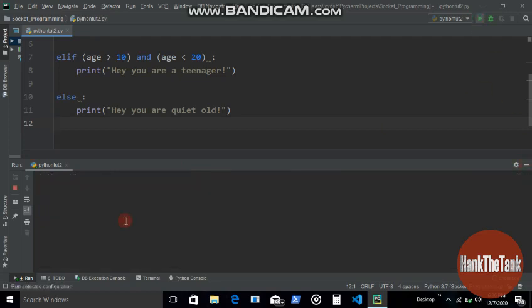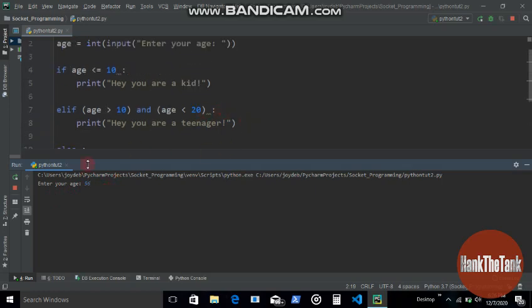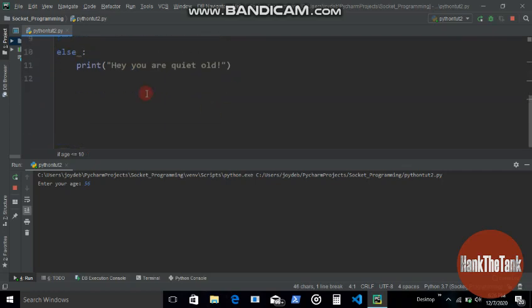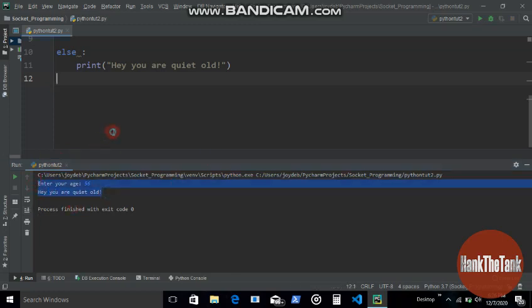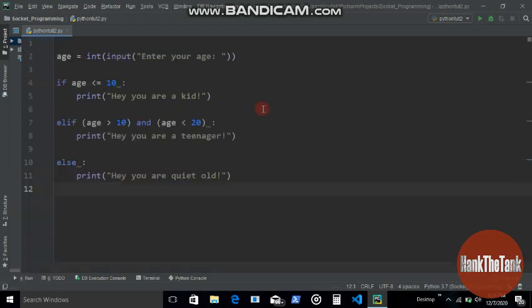Now what if my age is more than like 56? Now this 56 does not satisfy this nor this, so it should hit this one. When I press enter, it says, hey, you are quite old. So that's basically it for the else statement.